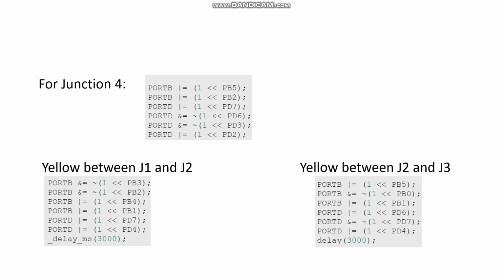Similarly, I'll only go through the yellow light between J1 and J2. The first line is to turn off the green LED for J1. The second line is to turn off the red LED for J2. The third line is to turn on the yellow light for J1. The fourth line is to turn on the yellow light for J2.